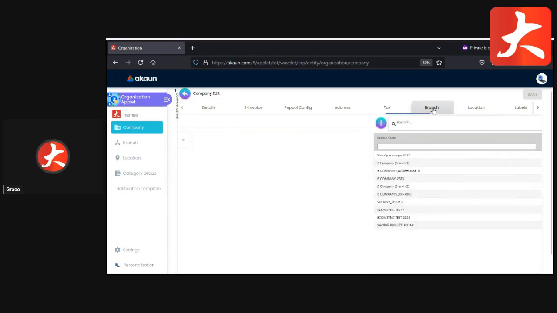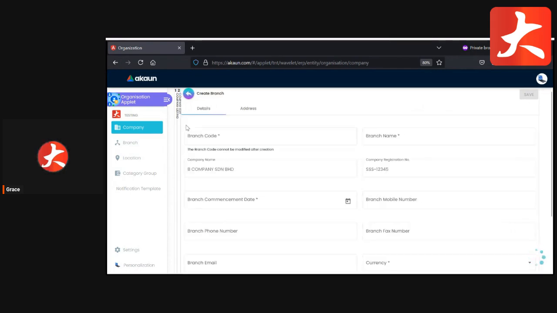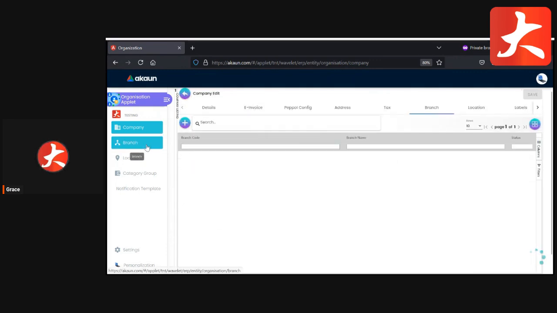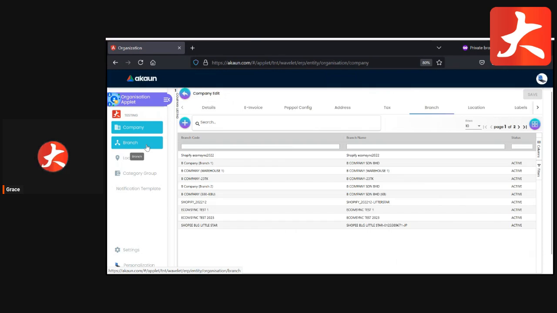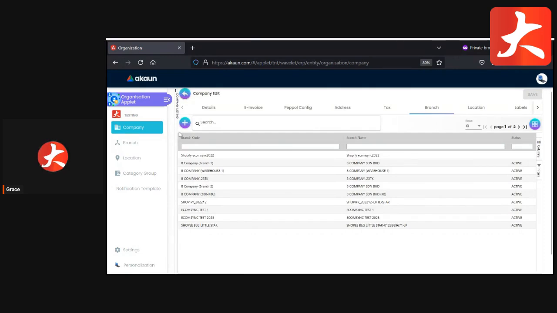The one I want to show next is the branch. Here you see we have two types, but actually they are the same. It's just how you want to use it. If you want to start from the company, you click on plus to create the branch, and that also works, meaning you link it straight away and then fill up the address. But you can also create it manually on the branch over here, if you don't use the plus button.